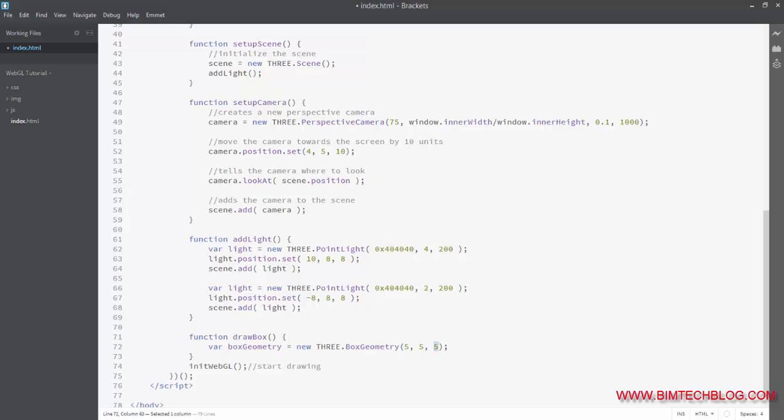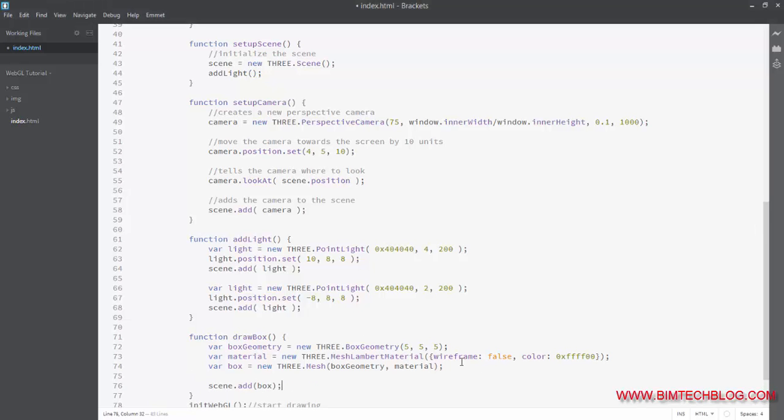Then we're going to add the material. For this one, instead of using a basic material, we're going to be using a mesh Lambert material, and this allows for light. We're also going to have wireframe set to false. Then we're going to create our mesh and pass the geometry and the material to the mesh, and then we're going to add the mesh to the scene.